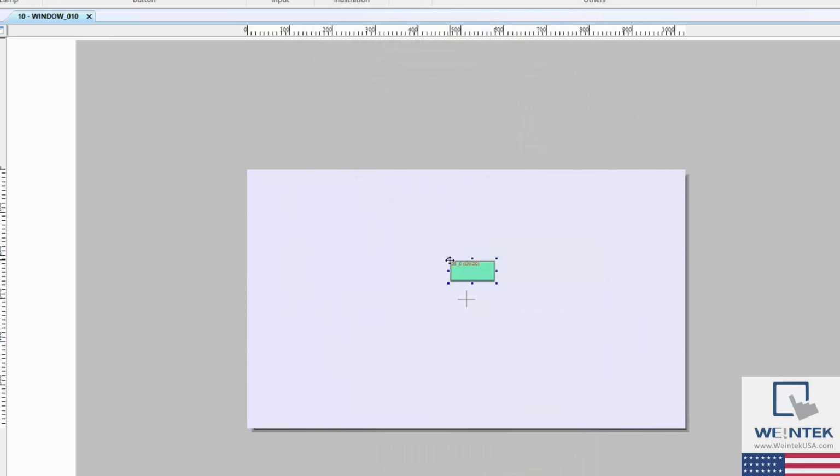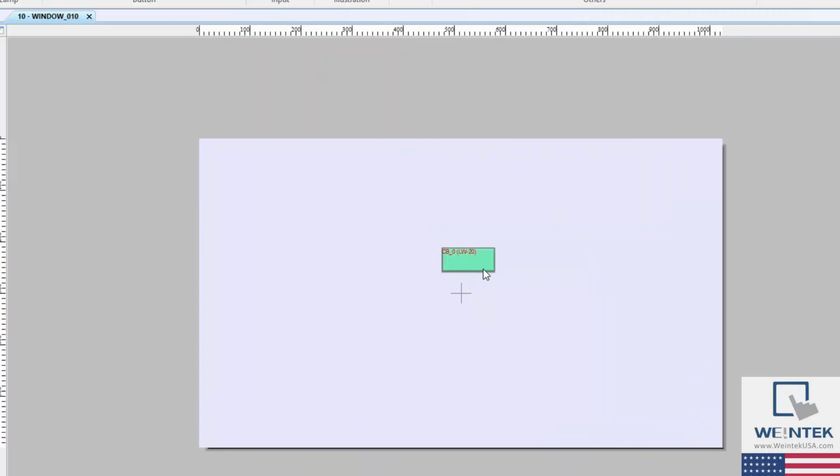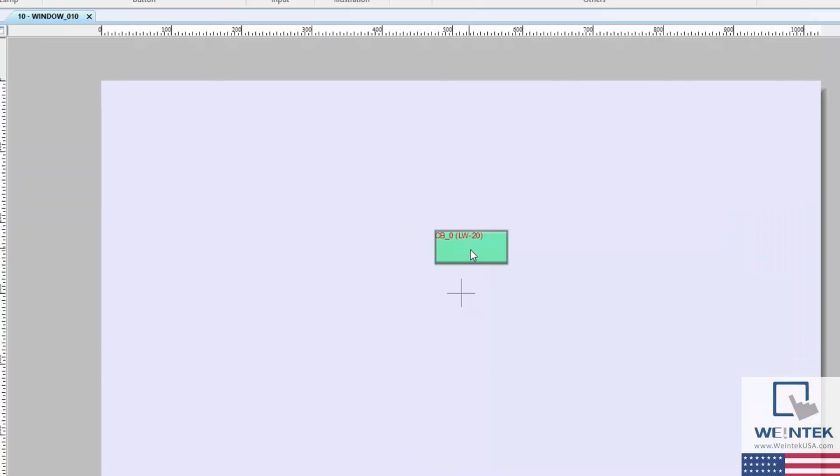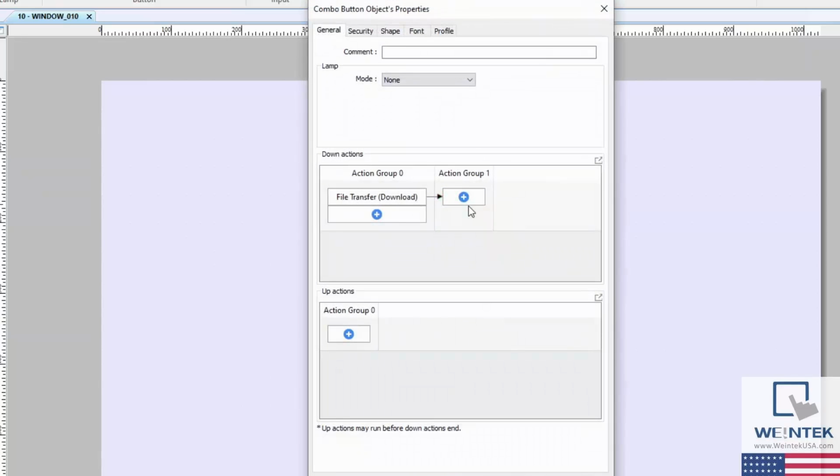Now that we have properly set up our combo button for the FTP to HMI transfer, we will need to create an HMI to FTP combo button. This can be done by simply copying the combo button we have just finished and going into the settings and selecting HMI to FTP.